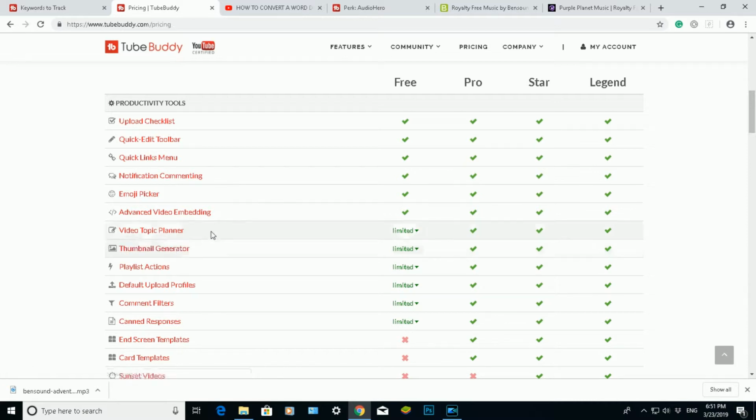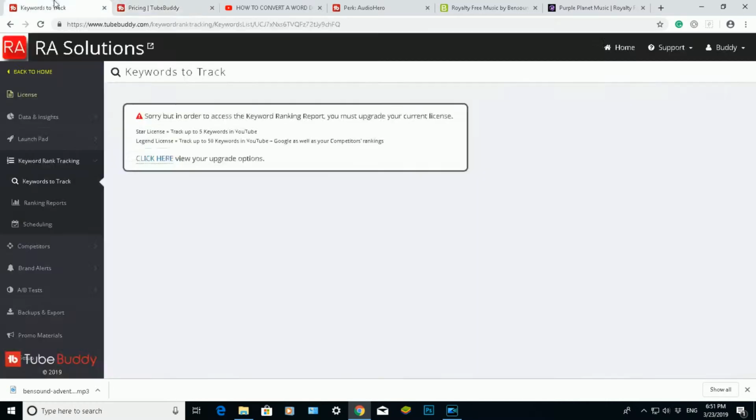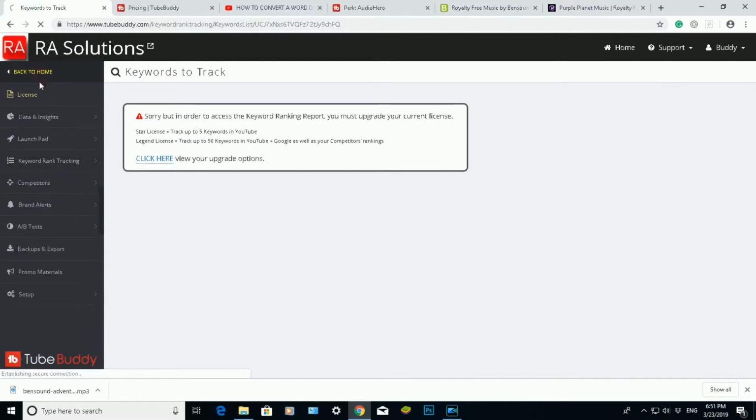So let me just take you through some of the other features. If you go to my account, I've already got my account open here. Like I say, I've got the Pro version.